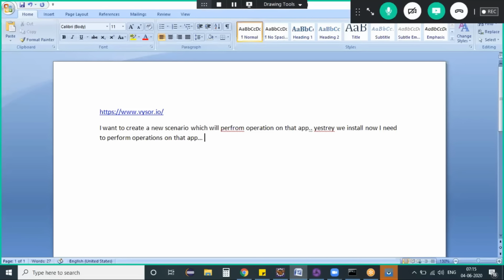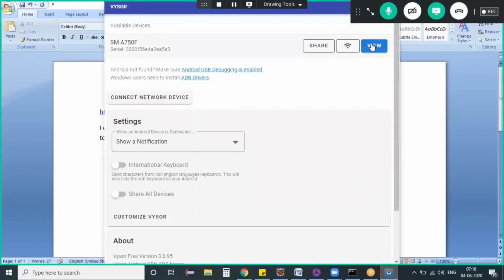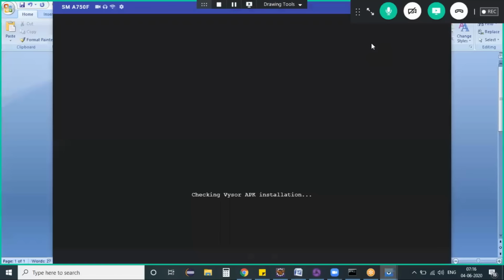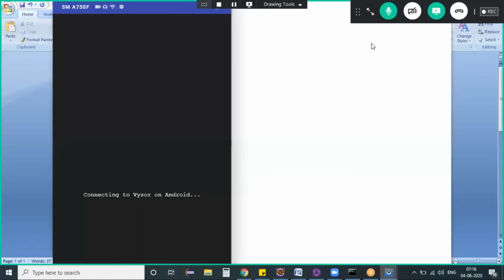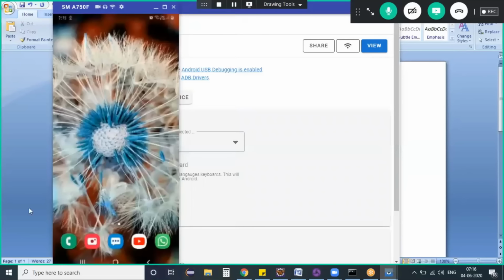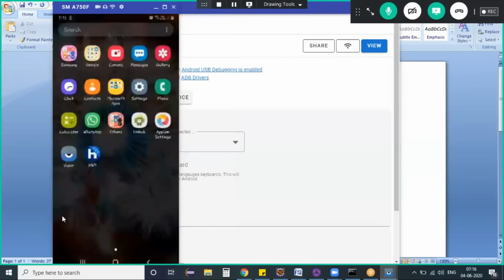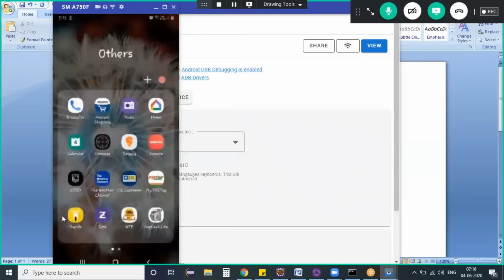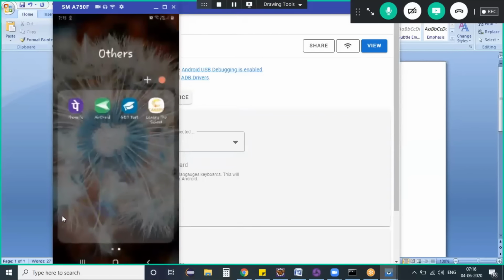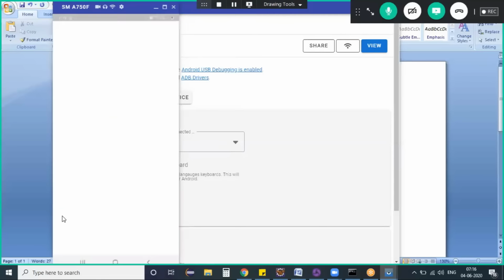So what kind of operations can I perform on that app? First of all, we need to know. We just need to analyze what kind of operations I can perform on that app. So I'm just using this Vysor now. See, I can see my mobile instance here. Now, let me pull up that app we installed yesterday. Yeah, this is the app, GDA test.